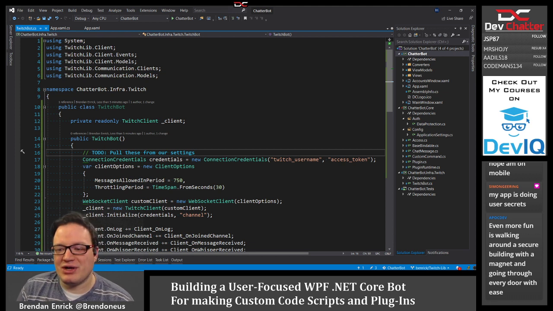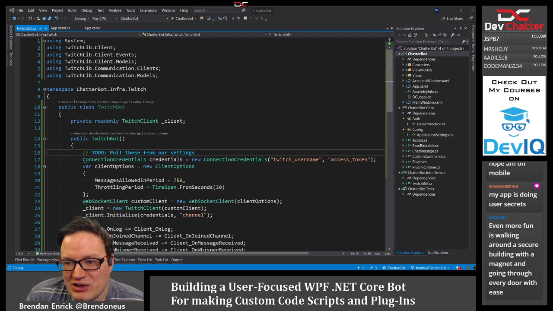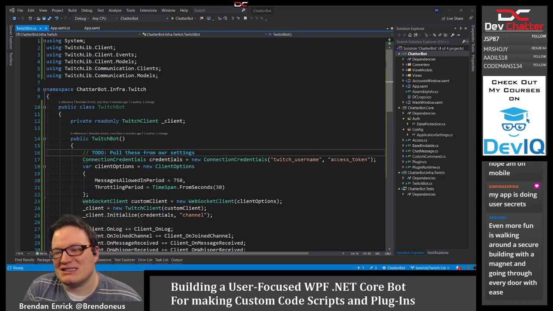You just meant that. Yeah, okay. Even more fun is walking around a secure building with a magnet and going through every door with ease. Oh, yeah.